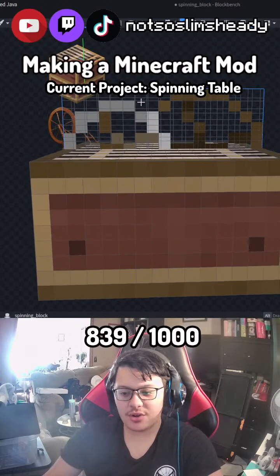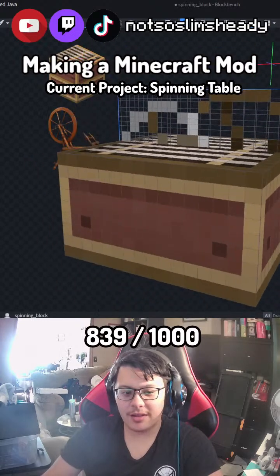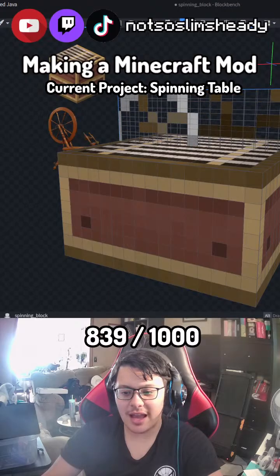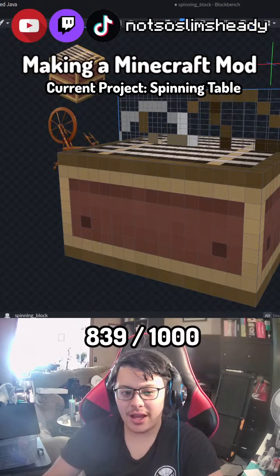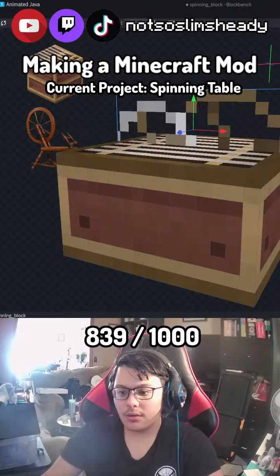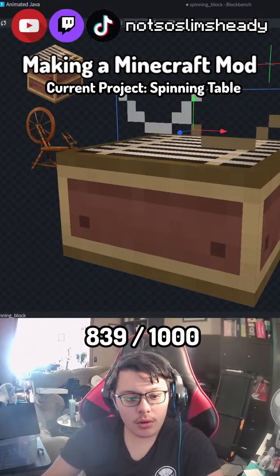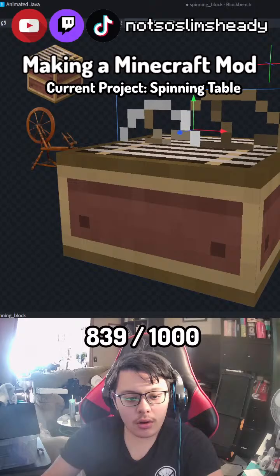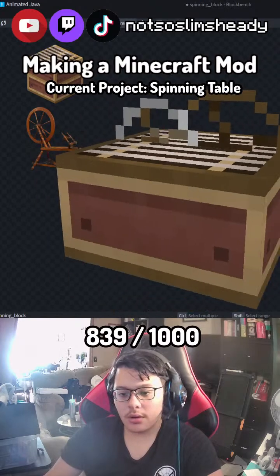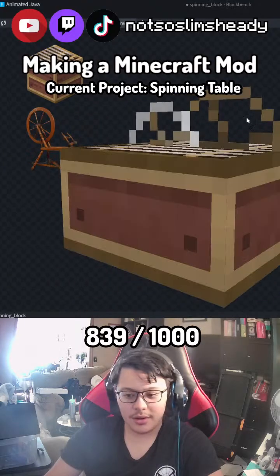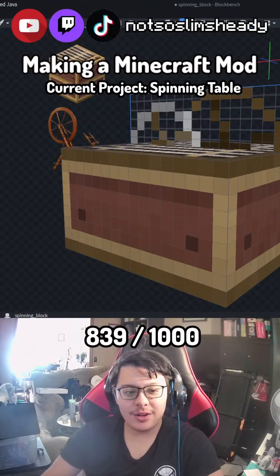It's because for entities, you don't have to texture both sides, so I didn't think I had to. I got confused. Yeah, I do need to do that.